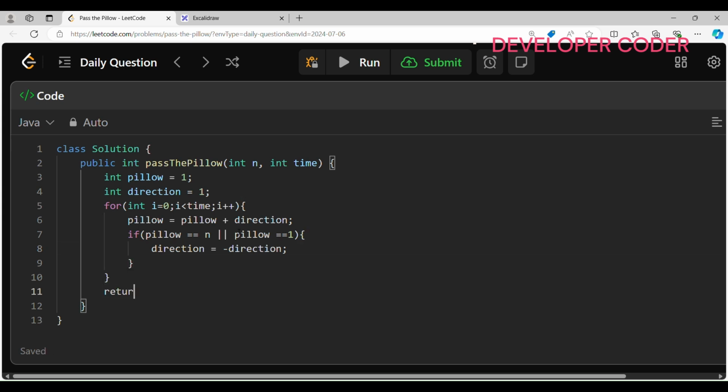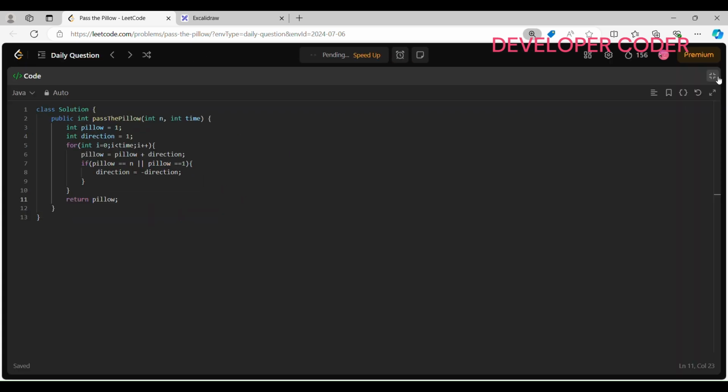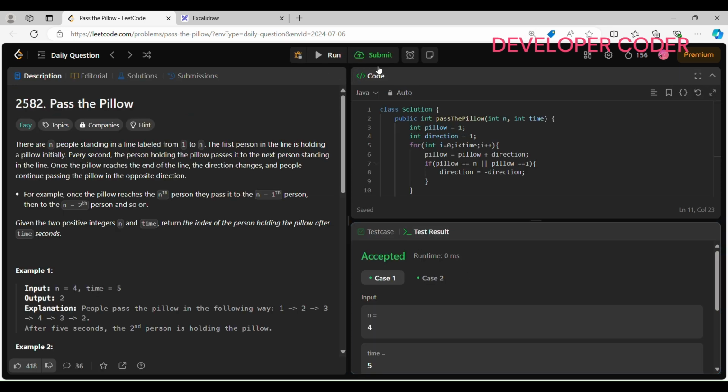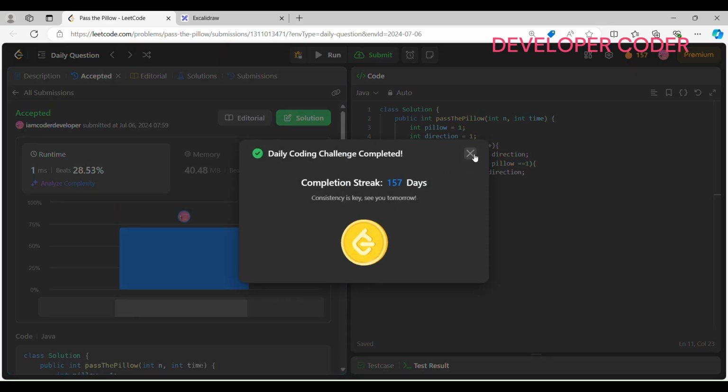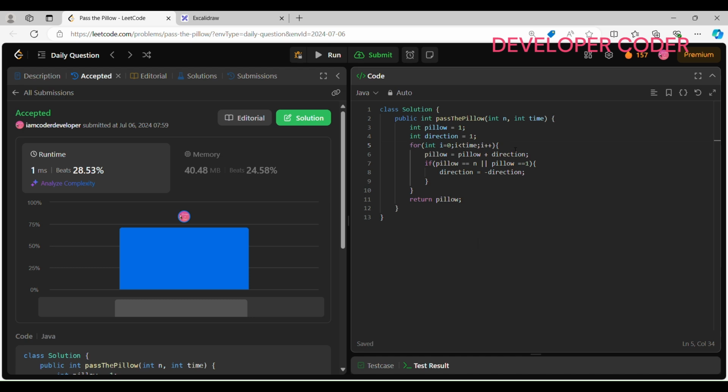That's it. I think we have solved a similar problem in a Leetcode weekly contest 2-3 weeks back. So now let's run it. All the test cases have been accepted. Now let's submit it. See, our solution is accepted. The time complexity for this problem is going to be O(time).